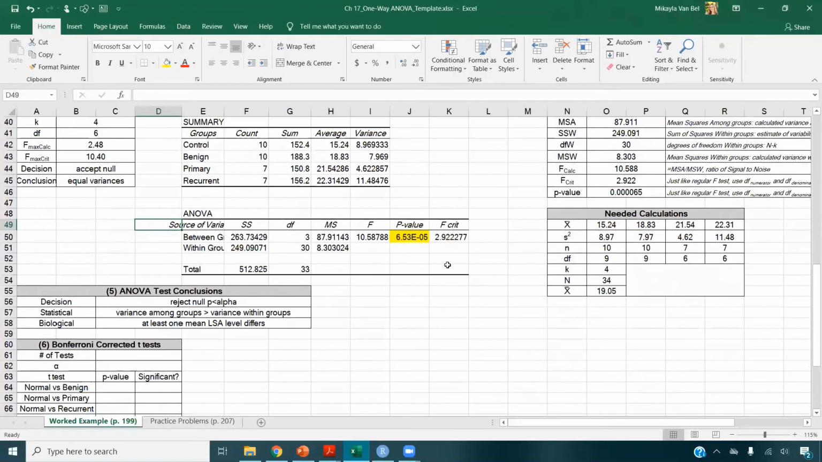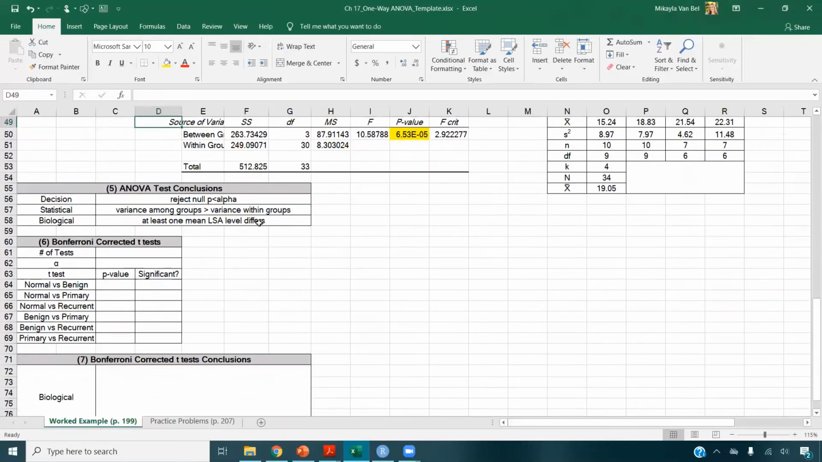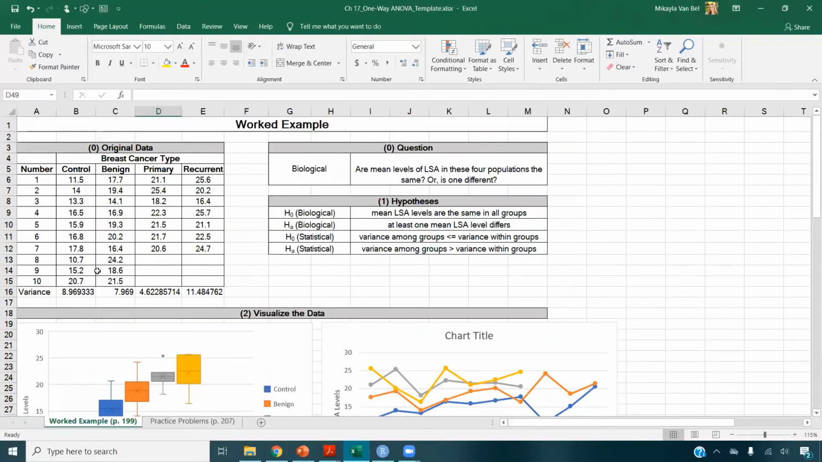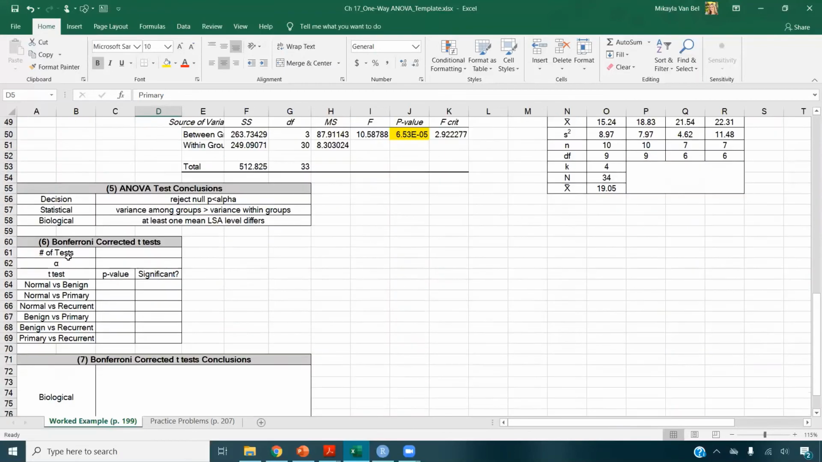So moving on, since we rejected the null hypothesis for the ANOVA, we need to perform post-hoc testing. In Excel, you can only do the Bonferroni corrected t-test. The Tukey Kramer HSD can only be performed in R. So first we need to determine how many tests we are doing. I have listed them here, and all I did was, say, control versus benign, control versus primary, control versus recurrent, etc. There are a total of 6 pairwise tests to be performed.